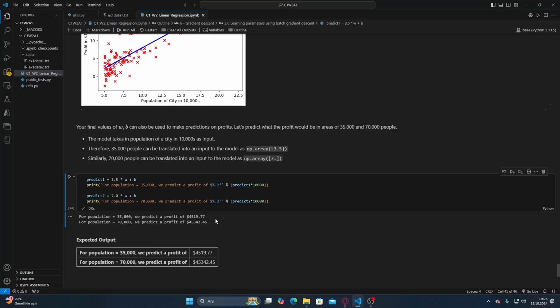35k population, we predict a profit of about 4.5k per month, and for the 70k people, we predict a profit of 45.3k per month.